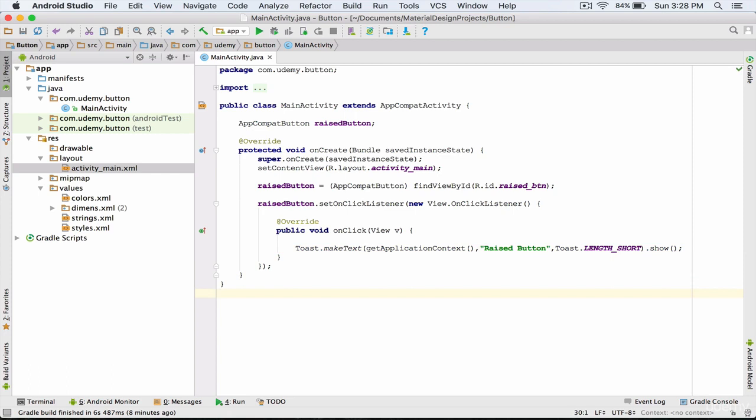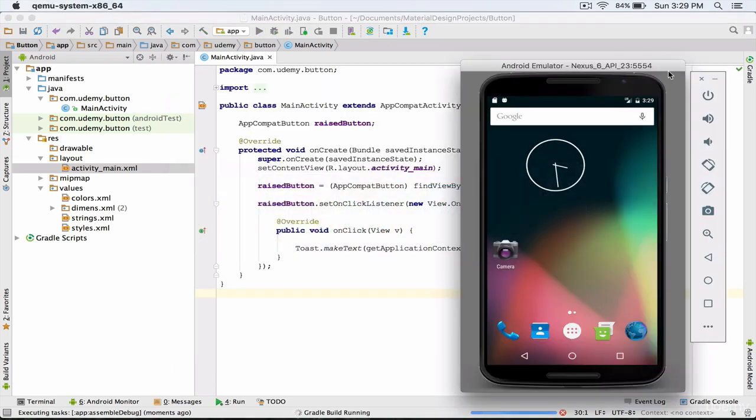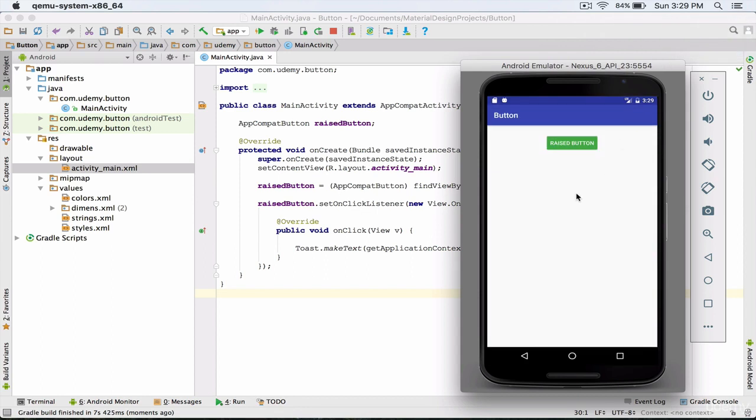Now if we run this project on the emulator, a toast message with the text raised button must be displayed as soon as we click on the button. Okay, I run the project on the emulator. Alright, our application was launched on the emulator. I click on the raised button and yes, as we expected, a toast message with the text raised button was displayed.